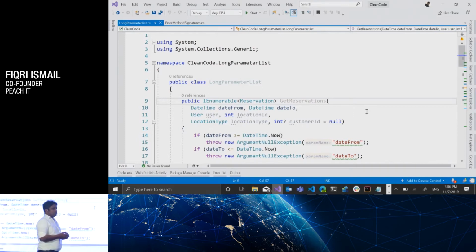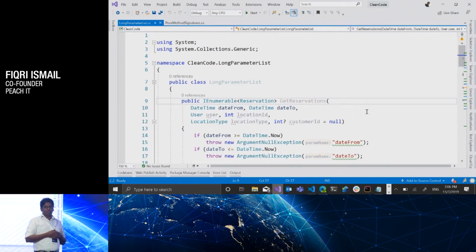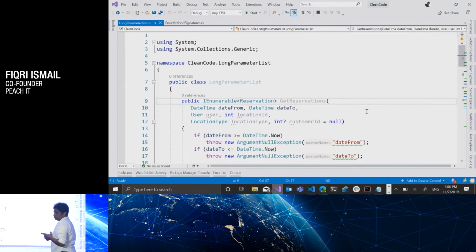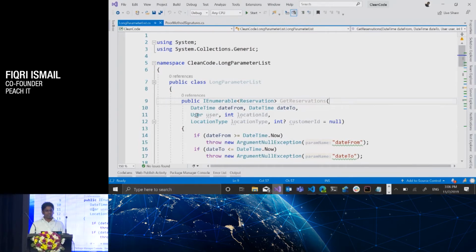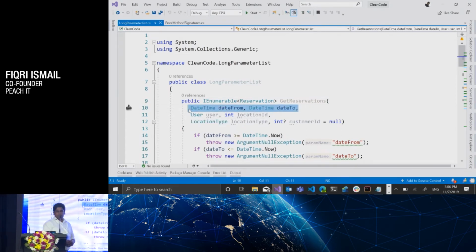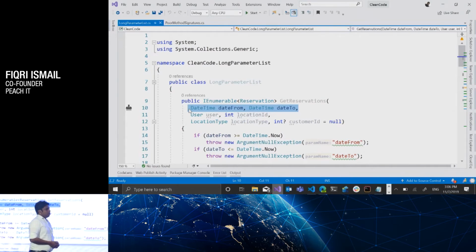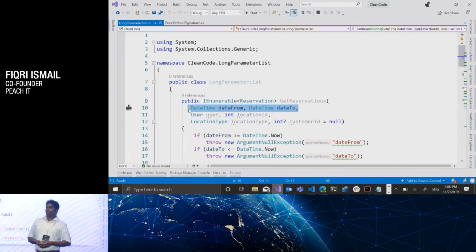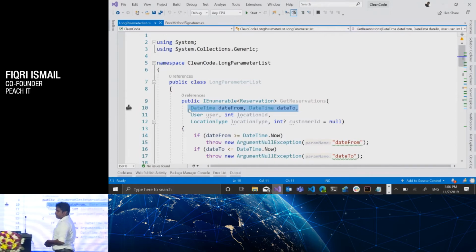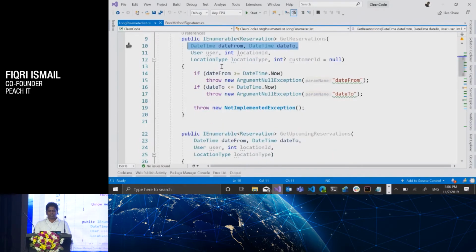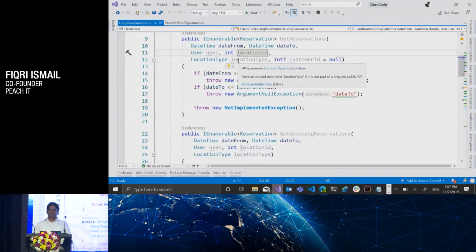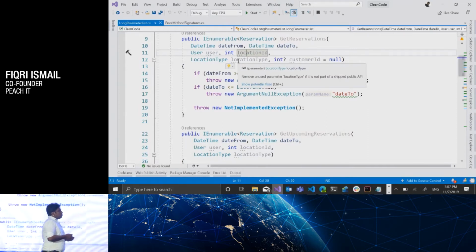If you want to refactor this long parameter list, what would be a solution? So you can extract these things into another class or maybe another method. For example, you can say get date range, and you can get the date range inside this reservation, get selected date range. Those kinds of things. And this one, the user information, the customer information, the location information, the location type. This is another issue. So those are the kind of things we have to look at.